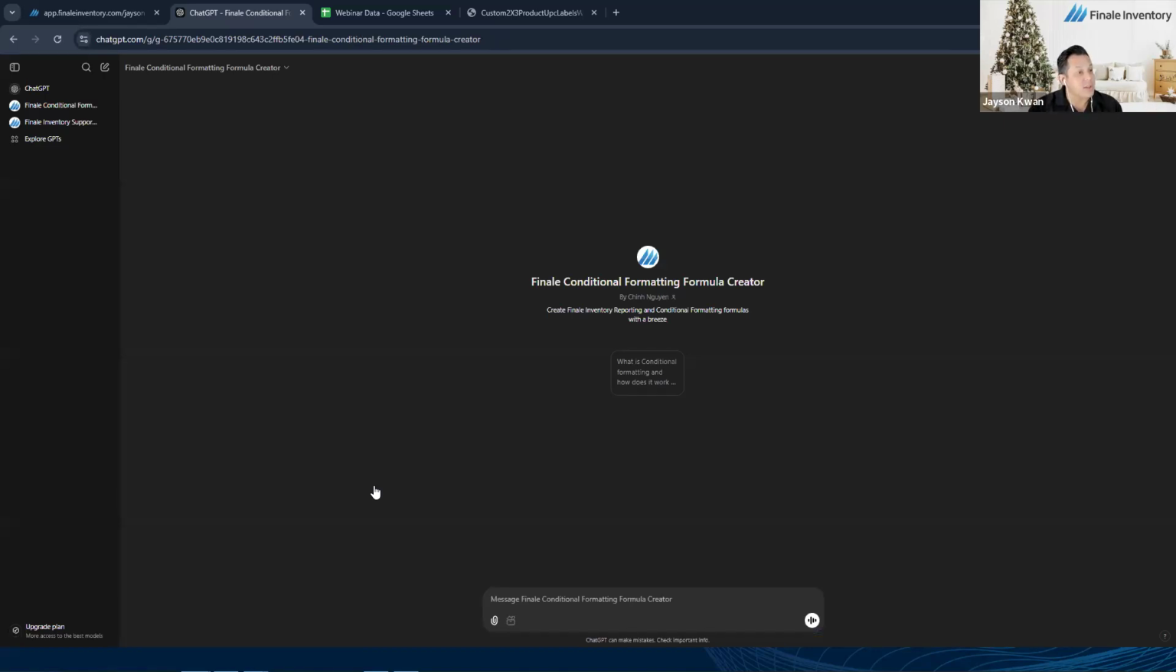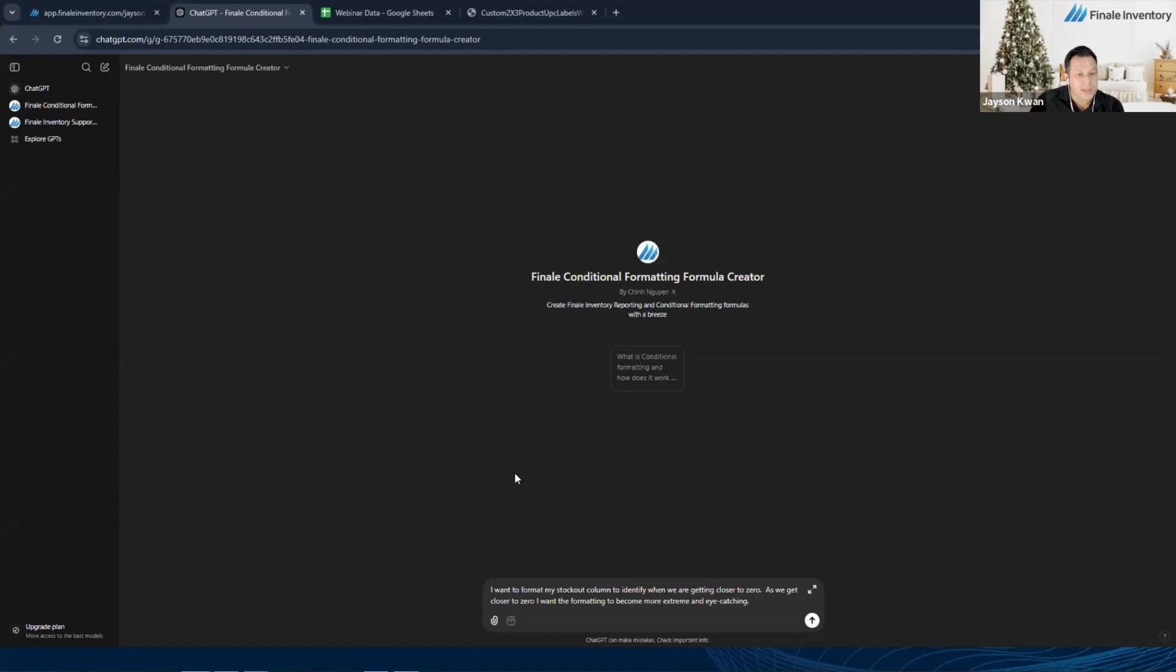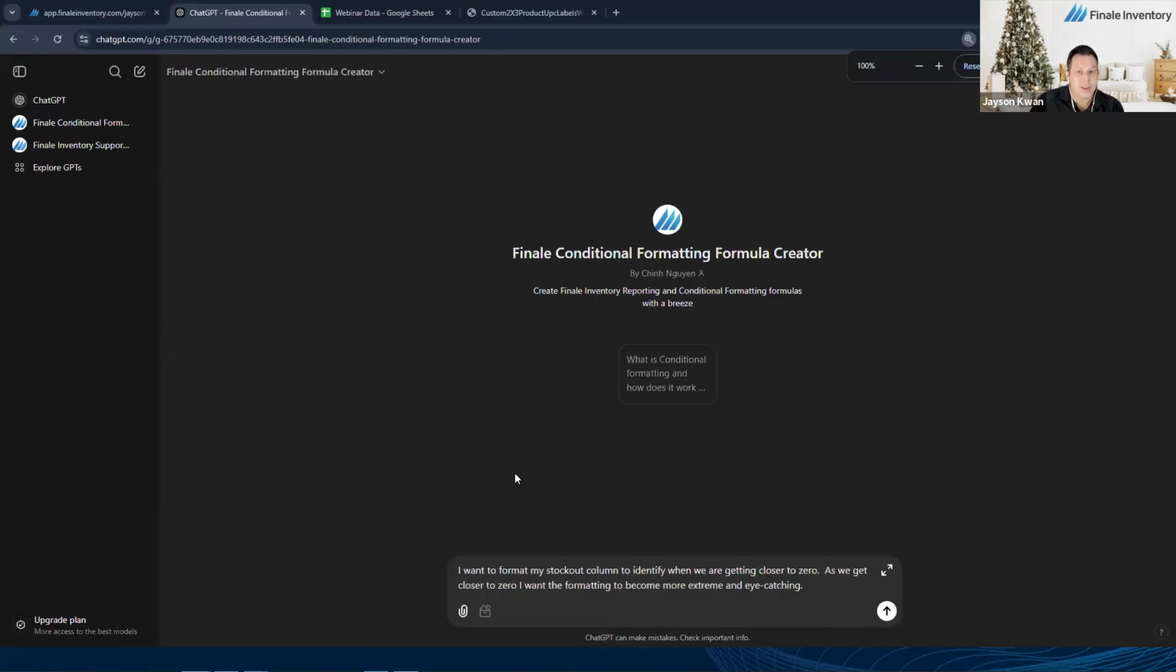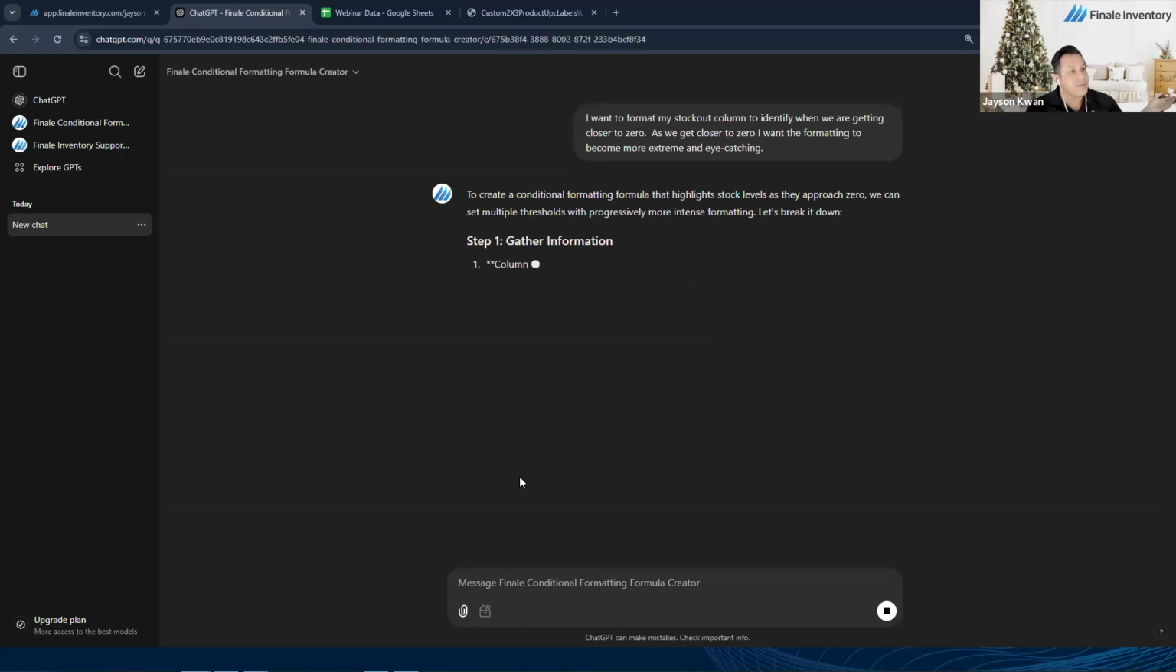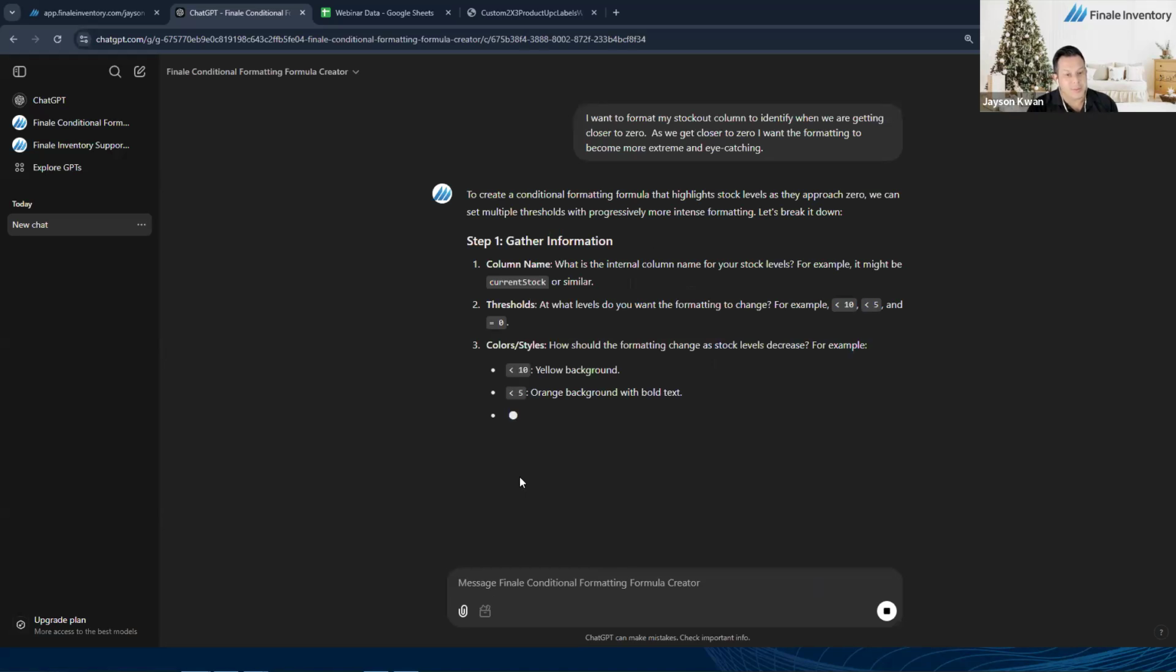And so this is as simple as asking it a question. I have a pre-prepared question so we don't have to watch me type. And what we're saying here, let me zoom in for a little bit, is I want to format my stockout column to identify when we are getting closer to zero. And as we get closer to zero, I want it to become more extreme and eye-catching. And so now ChatGPT is going to say, okay, perfect. Let's go ahead and take a look at what these things are.